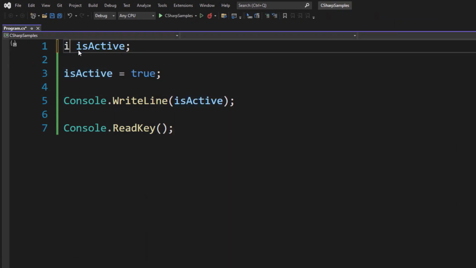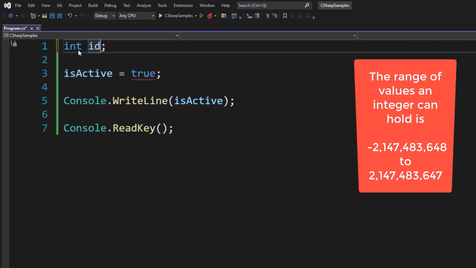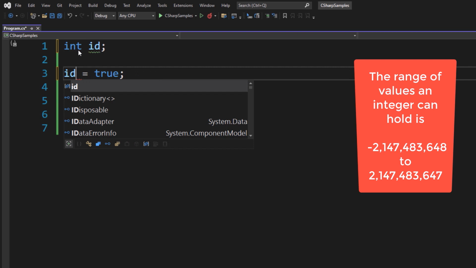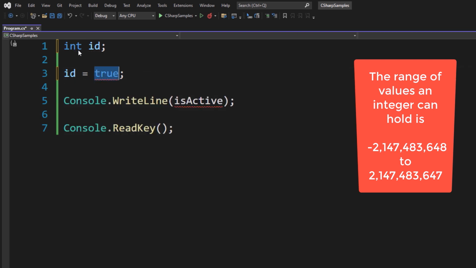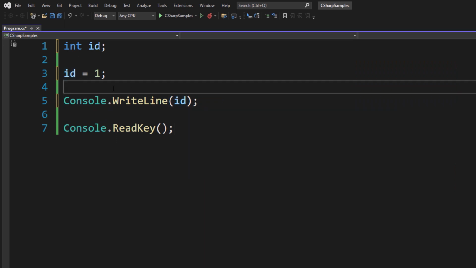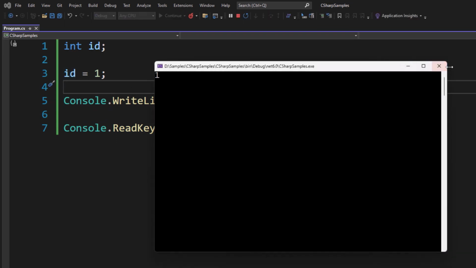Next, let's do an integer. So we use the keyword int to declare our variable, and I'm going to give it a name of ID, and we'll set that ID value to a 1. So an integer is a whole number, so we just use a single digit here. And once again, we can display it using the console.WriteLine.